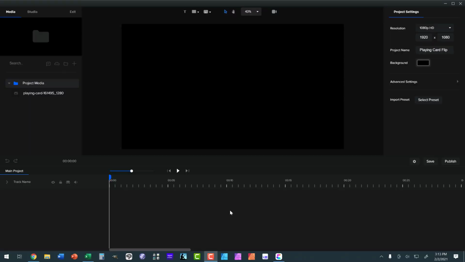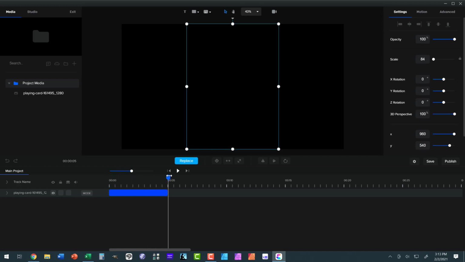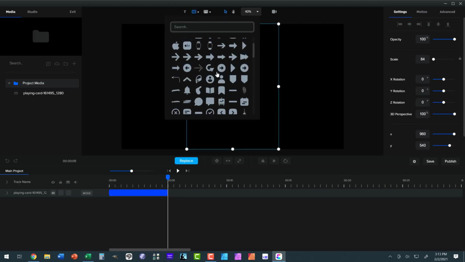Okay, so to do this card flip, you would first bring in the images that you want to flip, the front and the back of the card. Now I only have the front, so I imported a card face, and I'm going to pull that onto the screen, the King of Hearts. And then for the back of the card, I couldn't find a back of card image free on Pixabay, so I just ended up using a picture of an iPhone.